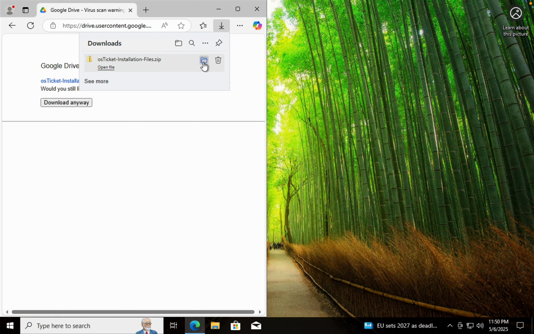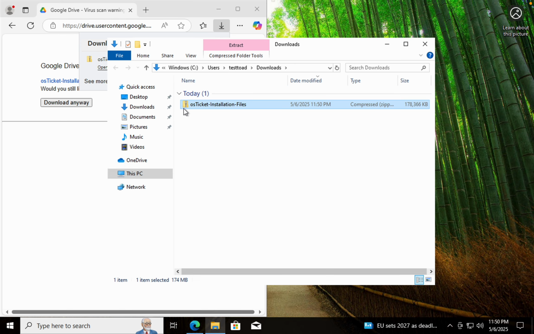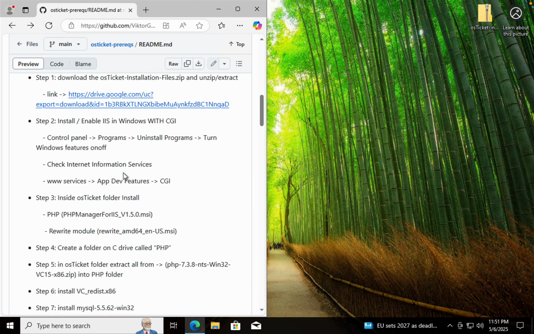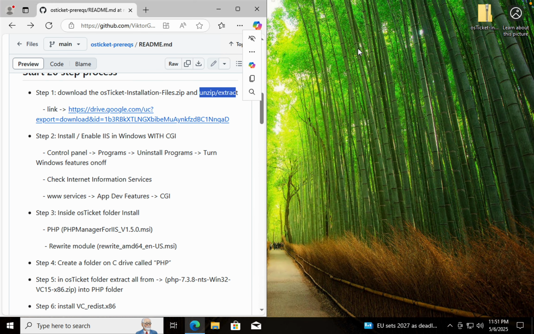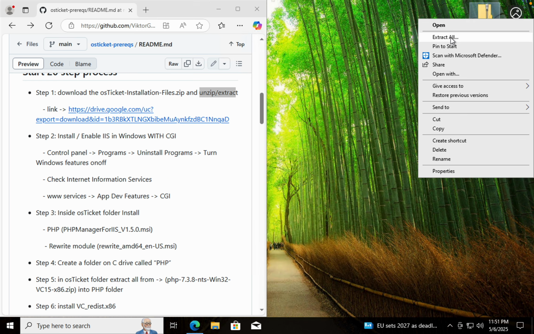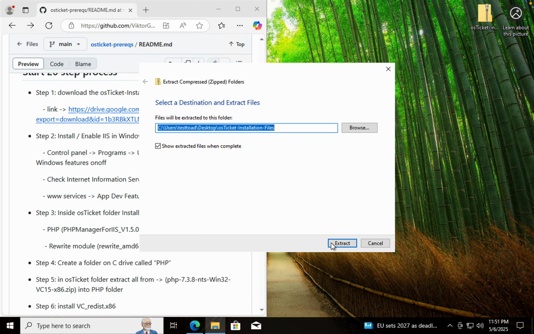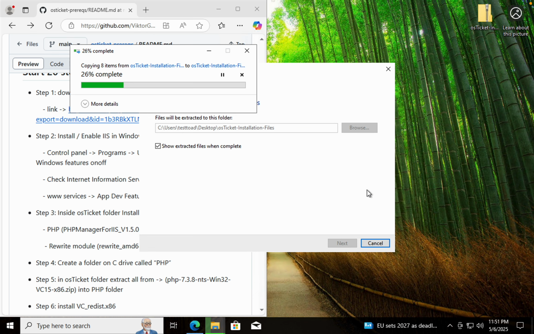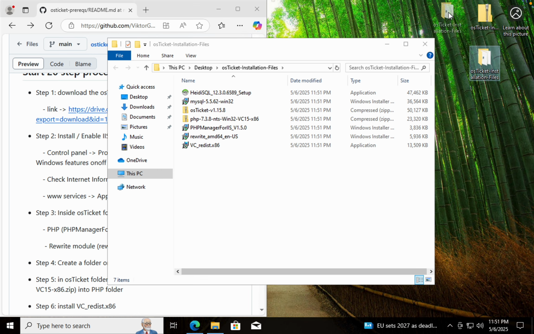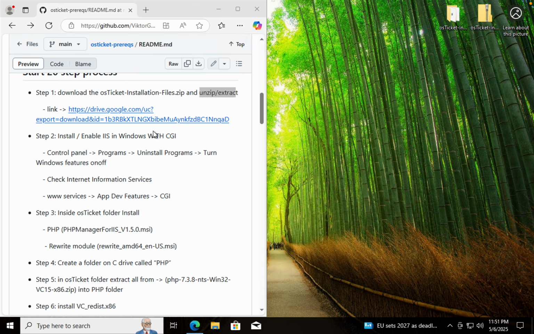It's going to download, and you can just open the folder. Then we can drag this onto the desktop. Cool. And go back. Step one says unzip, extract all of it. So I'm just going to right click, extract all onto the desktop. Extract. Okay, and then we're also just going to put this onto the desktop. Cool.